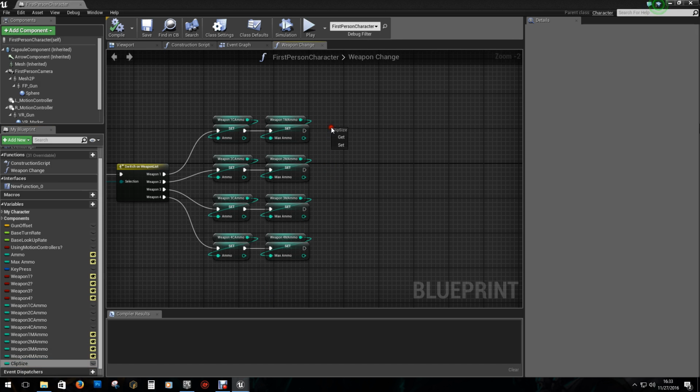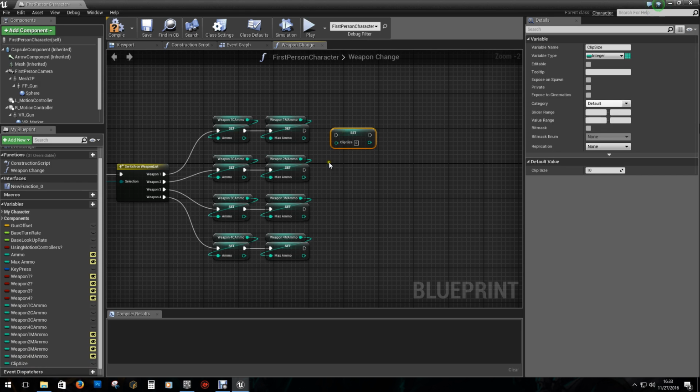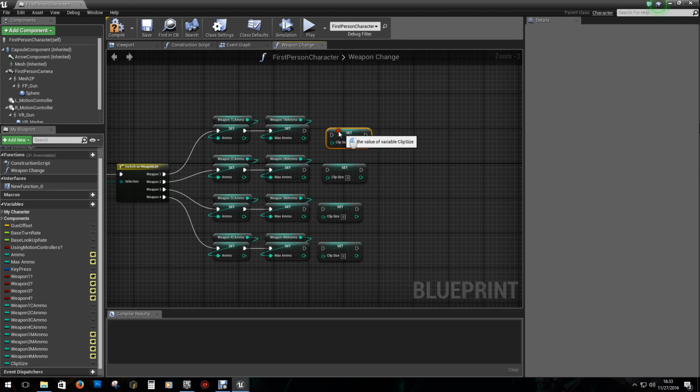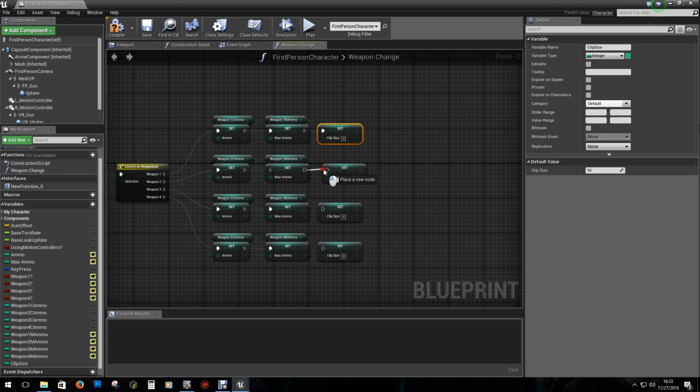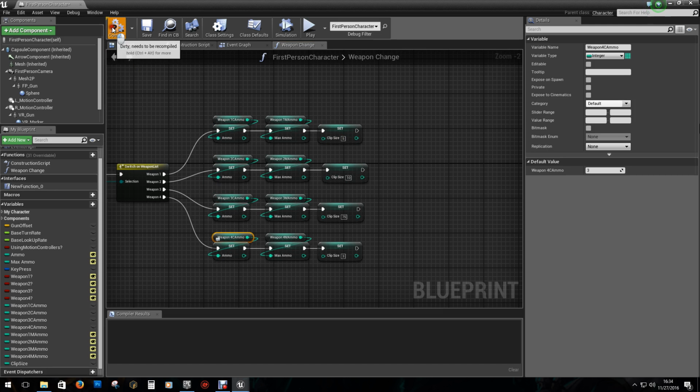So we're going to drag it up here. We're going to set it. I'm going to copy, drag some down here, and connect some stuff up here. Now, each one of these clip sizes is going to be determined by what weapon it is. Like, this is weapon 4. Weapon 4 is 3, so we're going to go 3. This one was 75. This one was 10. And this one is 5. And if you can't ever remember, just click back on your weapon ammo, and that'll tell you how much they were. Alright, compile and save.